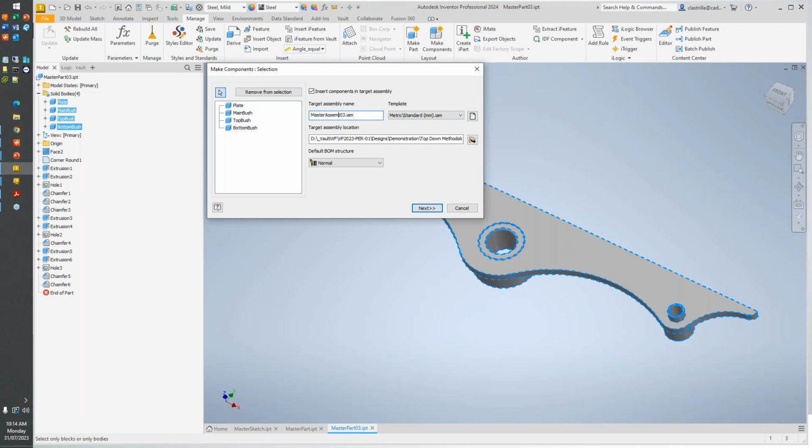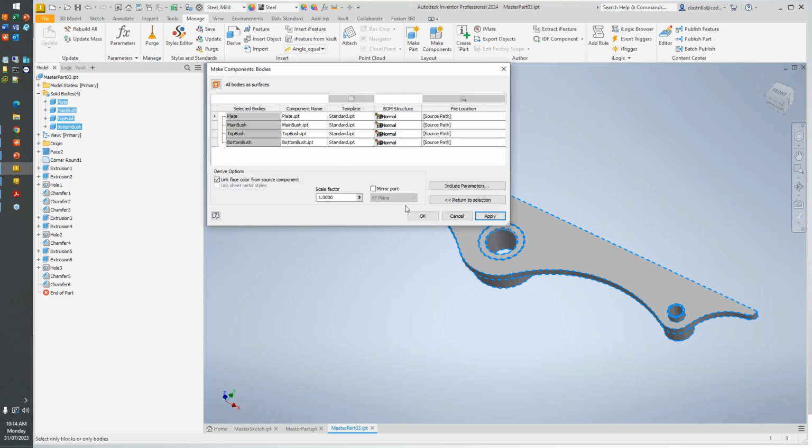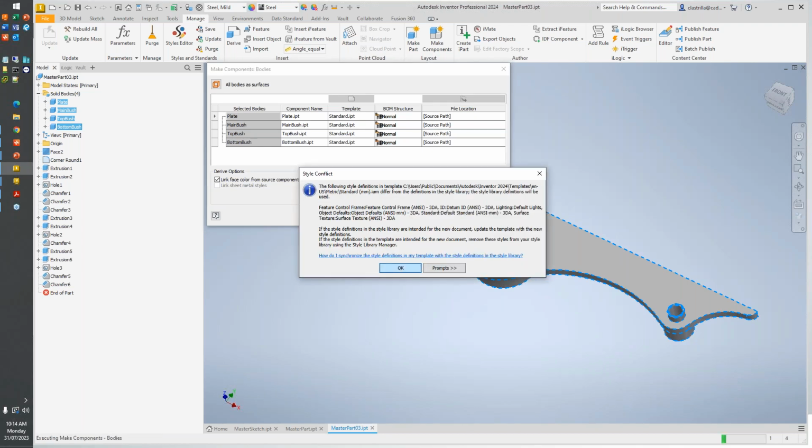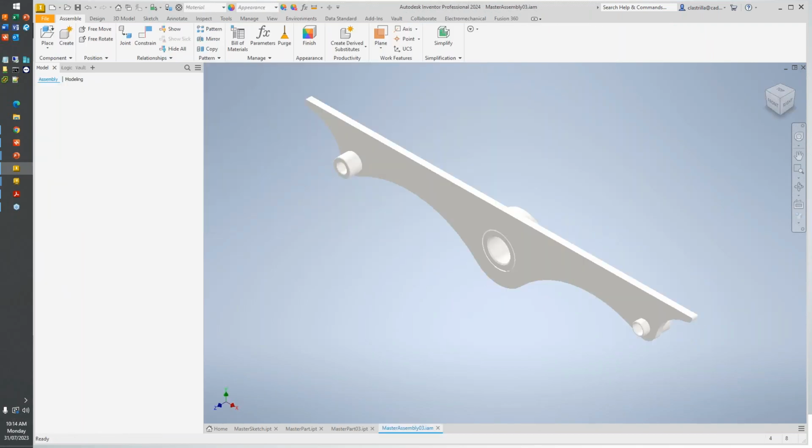Let's call this assembly 03. Next, all of those have been selected. That's great. And click OK. Yep, these are just some file conflicts that I've got in my template that I haven't updated to 2024. I'm only now starting to use 2024 in full anger.